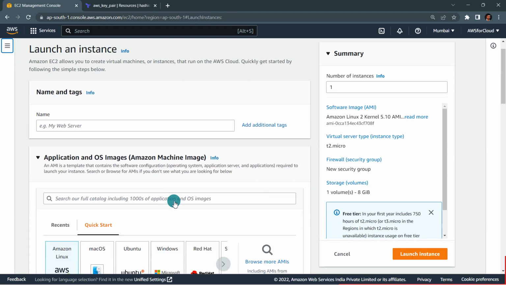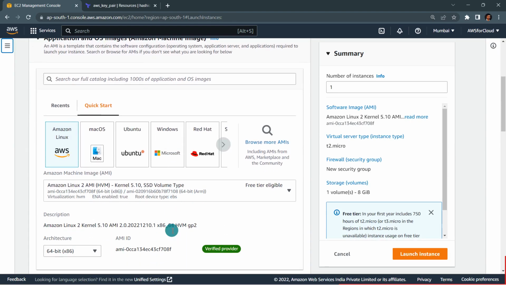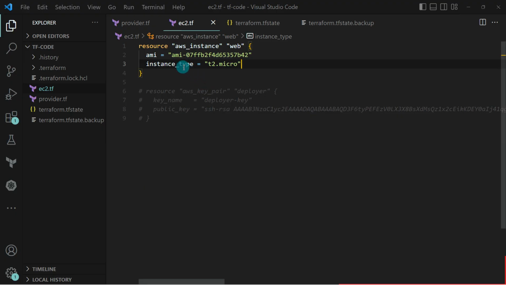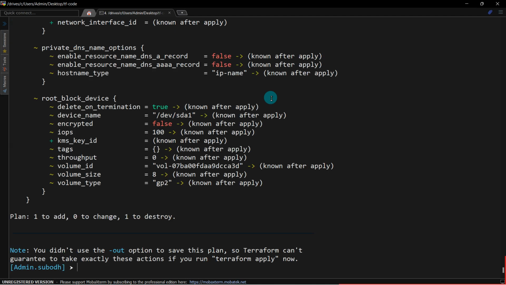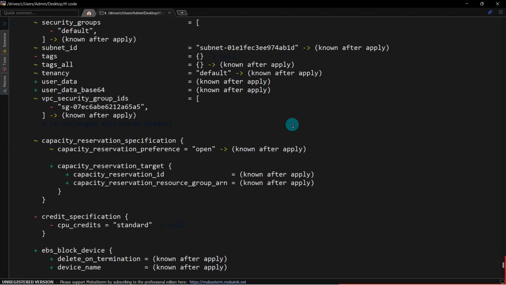It's kind of slow, so let me copy the previous AMI and paste it over here. Save it. So again I'm reverting back my AMI. If you do the plan again, it will show you that one resource will get destroyed and one resource will get added. But now you know the sequence of that. First destruction will happen, then the create will happen, as per this plan.